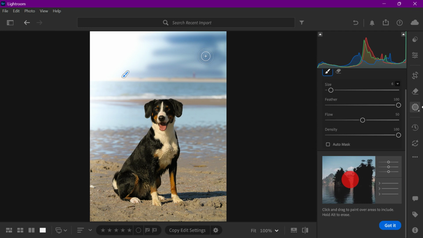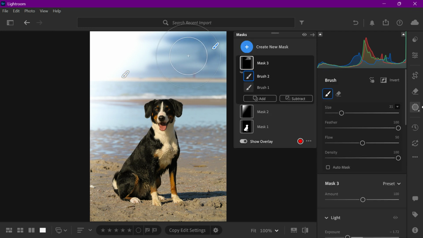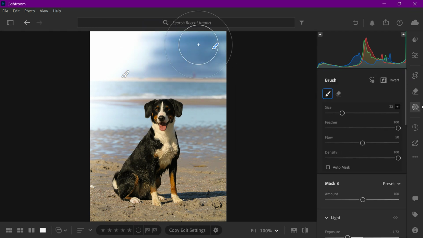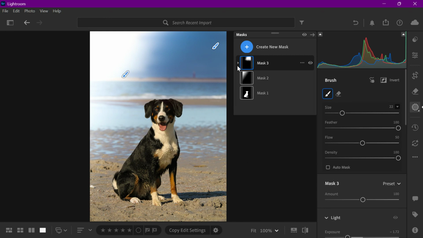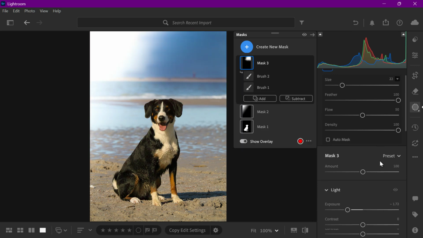If you want to edit the background instead of the subject, use Select Subject and then invert the mask. That way, Lightroom selects everything except the subject, making background edits much faster. Another great tip is to combine multiple masks. For example, you can use one mask for the sky, another for the subject, and a third with the brush for fine details. This gives you a much more polished and professional result.